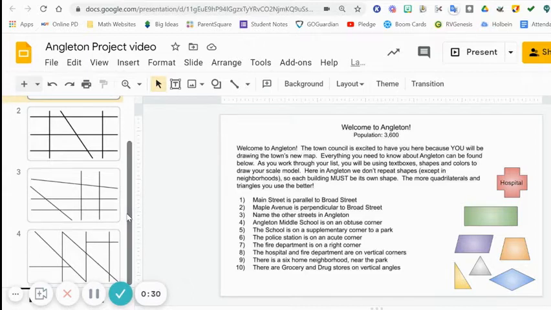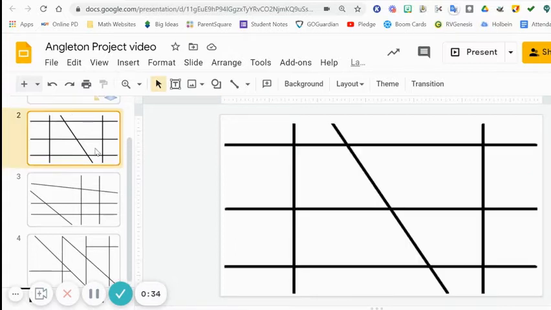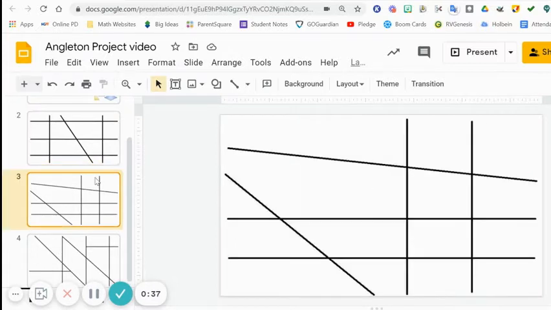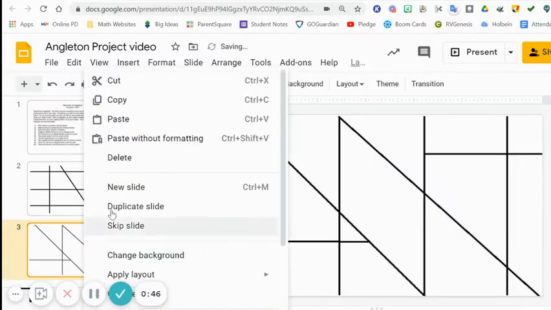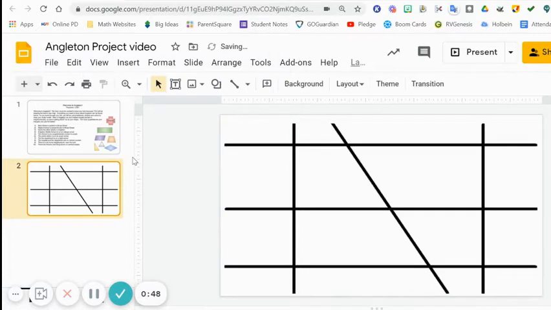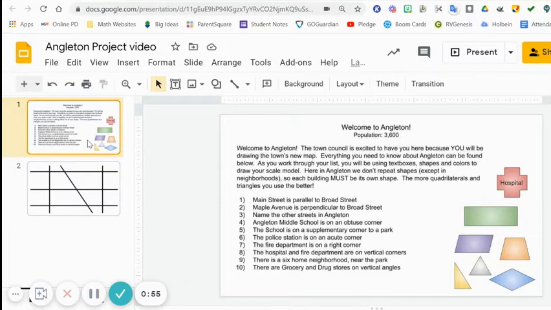So the very first thing you're going to do is decide what town you're going to use, and then you will delete the other two slides. To delete, you're going to right click and click delete. Now your Google slide file has two slides to it, your street view and your instructions. The next thing you're going to do is read through all of the instructions.